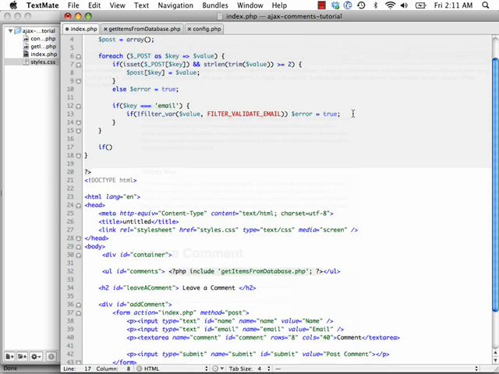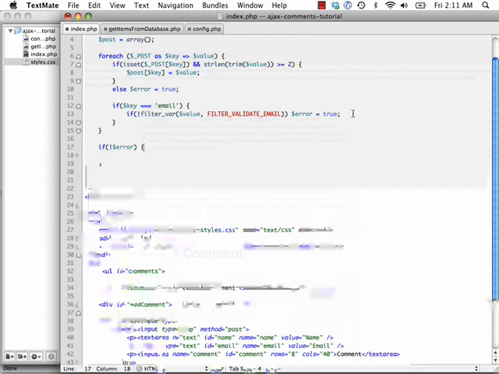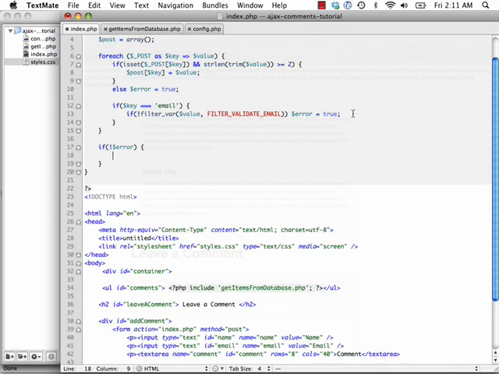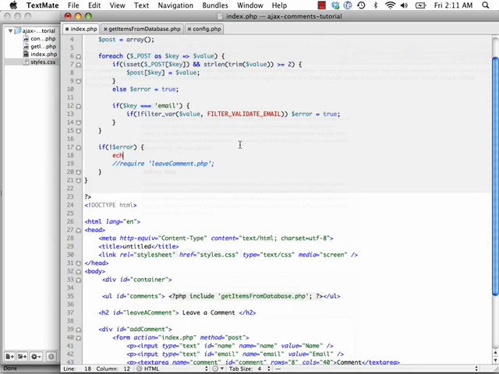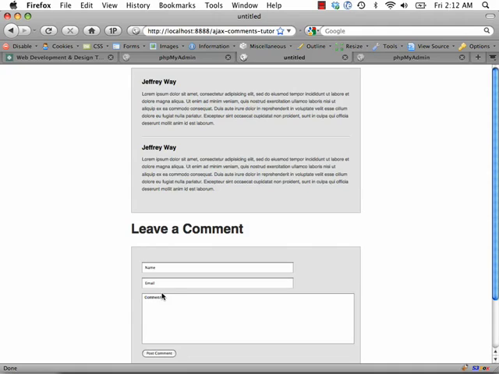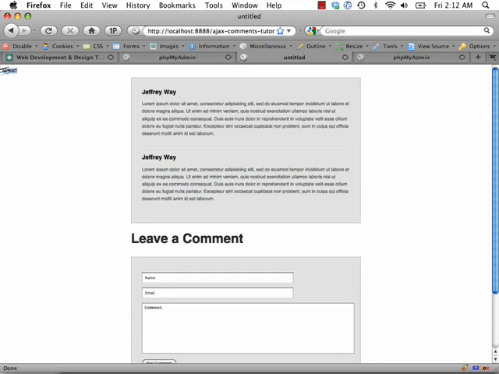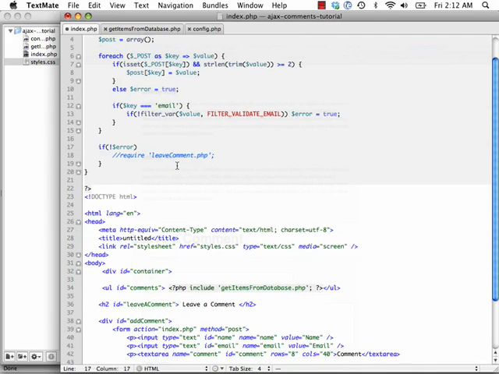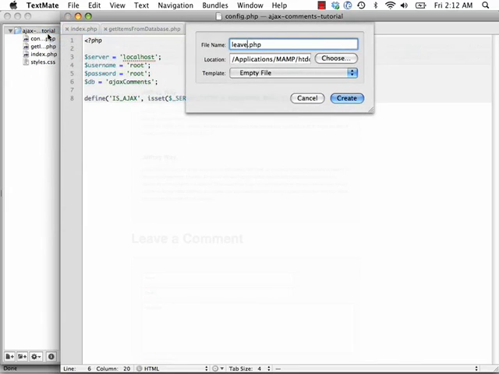So the final thing we need to do is find out if an error exists, or if it doesn't. If error does not exist, then we know they have done everything correctly, so let's go ahead and post the comment. And we'll do require leave comment, and this will be a new field. But if you want just to make sure it works, let's do if there's no error, we're going to echo great. Okay, let's try it. So first we're just going to leave the defaults, hit post comment, and nothing happens. This time let's do a real email address, and it is great. Okay, so we are performing the correct validation, and let's go ahead and require leave comment.php.